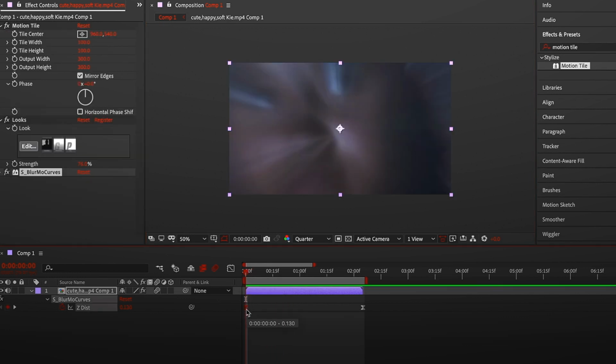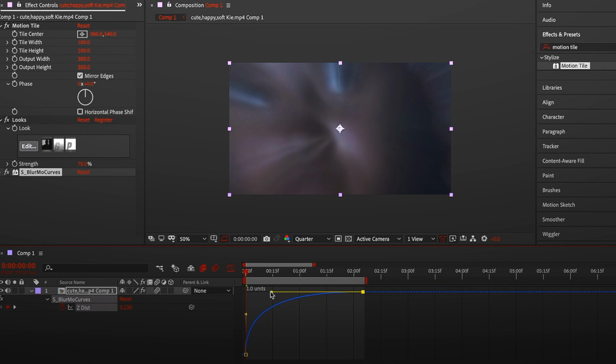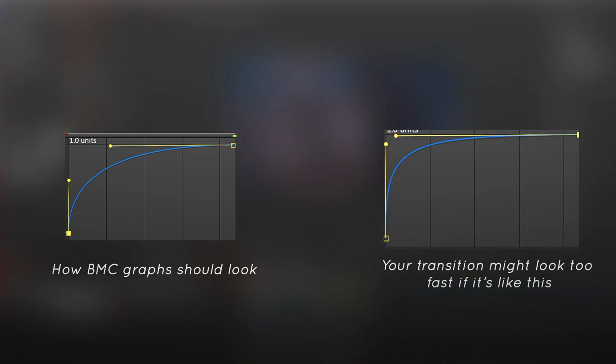And now this is a tip I really wished I learned sooner. If you use blur emote curves, your graphs can't be the same as they usually are when you use scale. If you make the graph too close together, your zooms will look really fast. So you have to put them decently far apart.